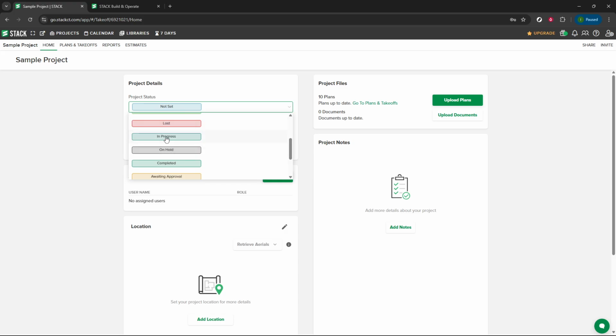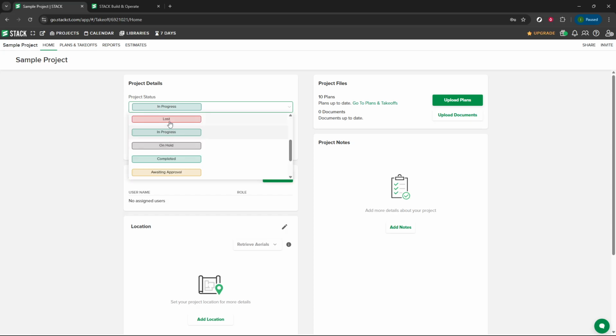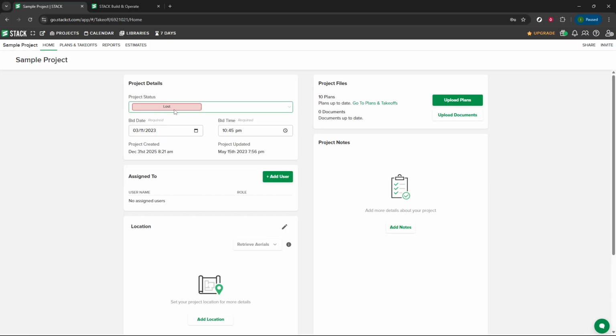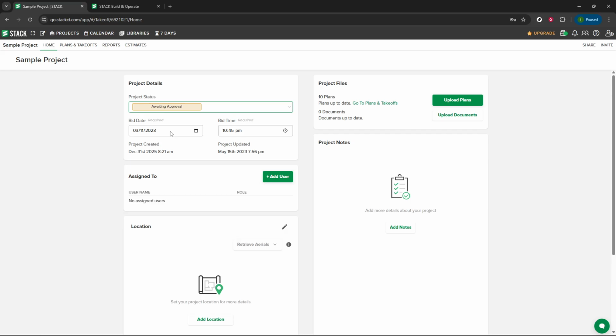Move to in progress when takeoffs and estimating activities are underway, and use awaiting approval when you're pending a green light or final sign-off. If the job doesn't move forward, mark it as lost so your pipeline remains clean and accurate. As your project evolves, return to the Project Details tab and update the status accordingly. This simple habit turns the status dropdown into a practical milestone tracker, letting you and your team instantly see where each project stands without needing a separate feature.